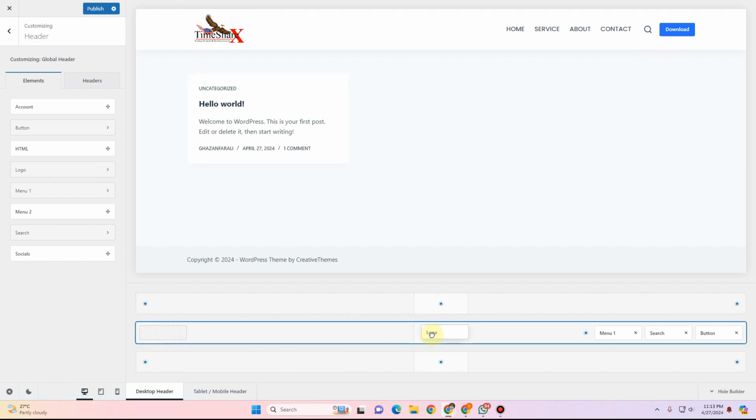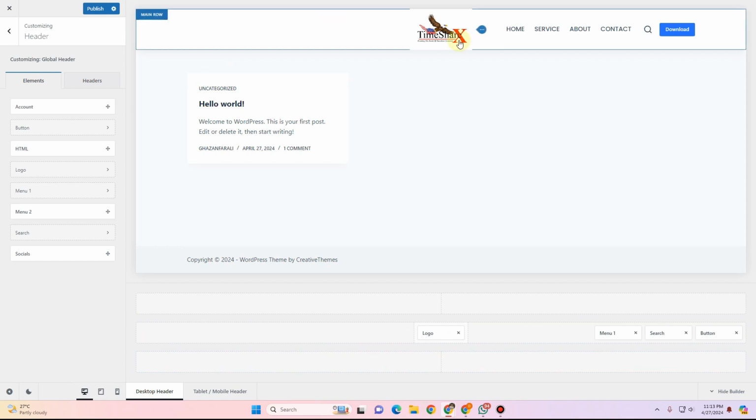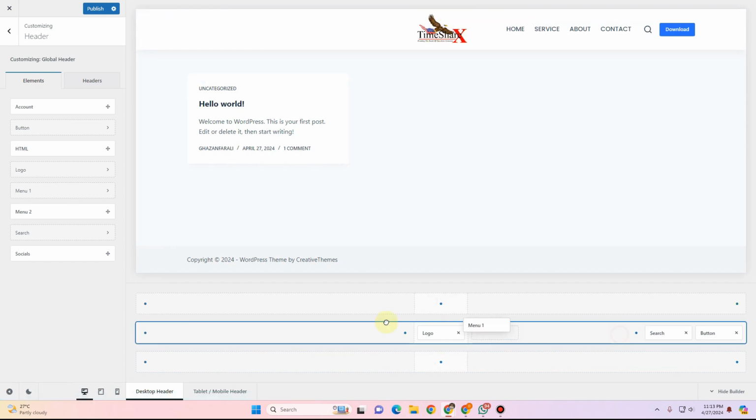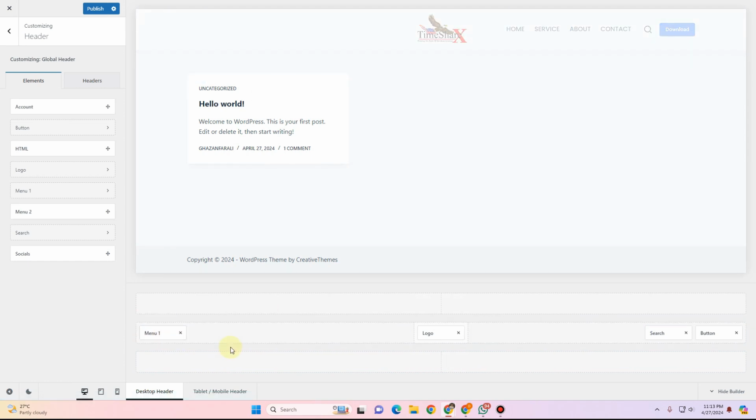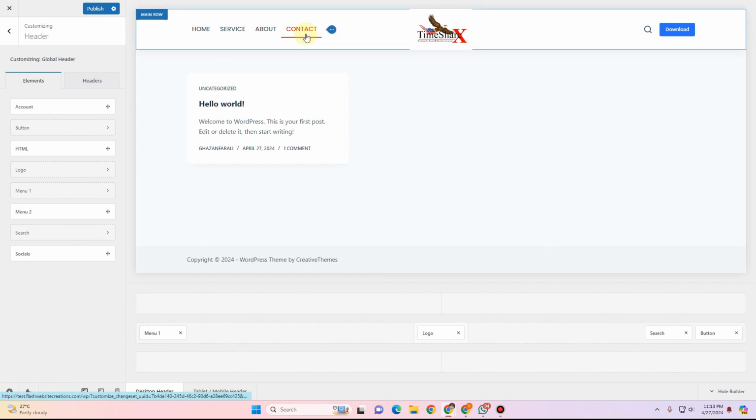So for example, if you want to align this logo in the center, just drag it to the center, and it will display the logo right in the center. Then I can align this menu on the left side, and here you can see this is where our menu is looking. And then there is our button.